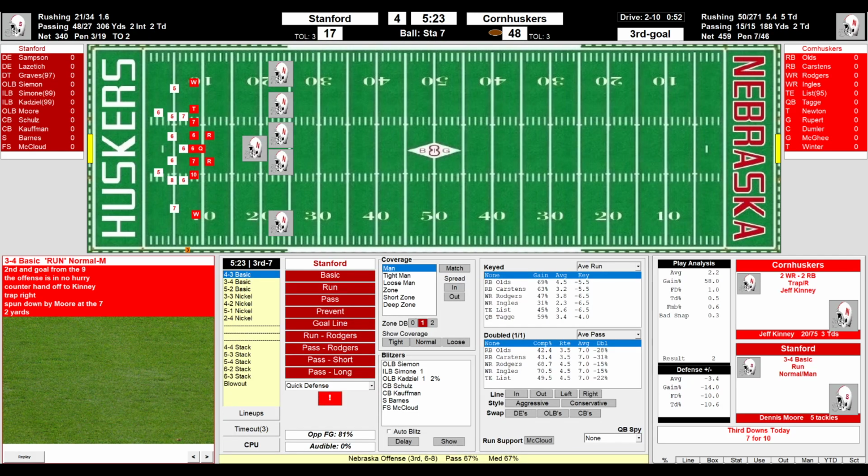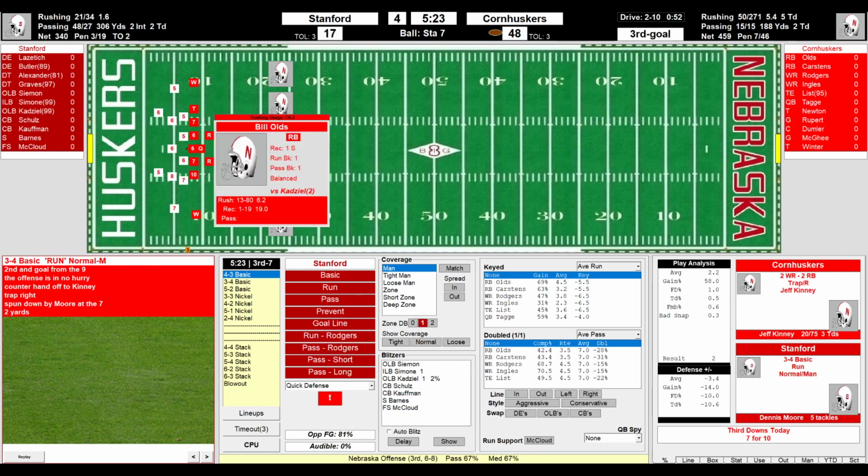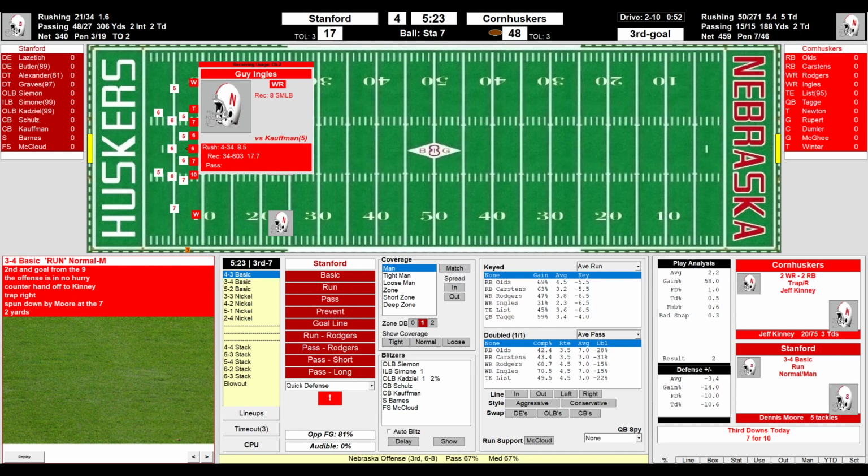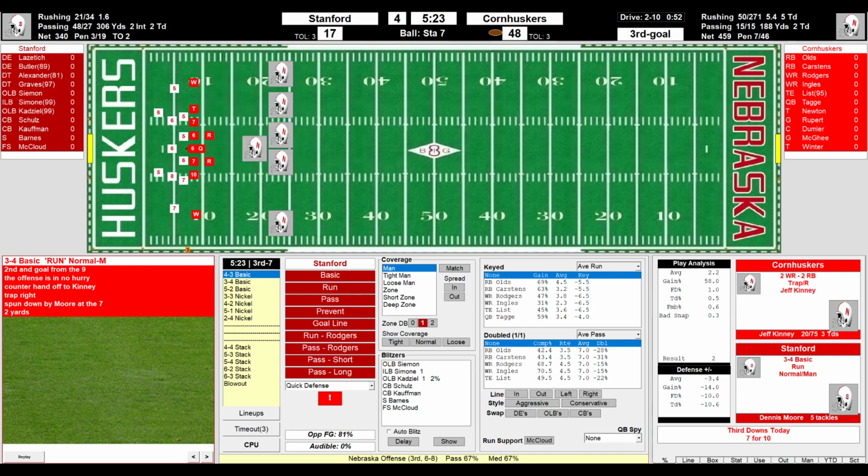3rd and goal. And they're clearing the bench now here in Nebraska. Bill Olds comes in the game. A lot of guys come in the game. Olds and Karstens. Johnny Rogers is still in. Ingalls is still in. I thought they sent 3 guys in. So 2 new running backs. Was it a quarterback? Nope, Taggy's still in there.